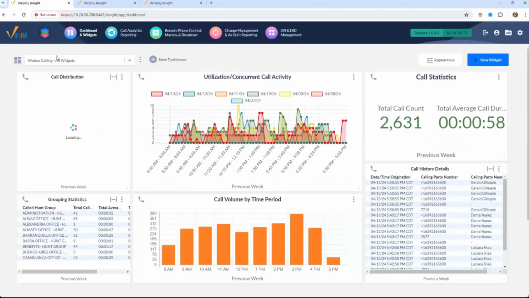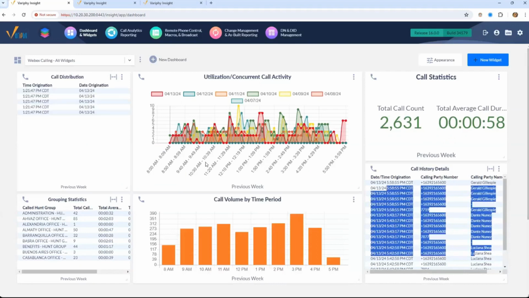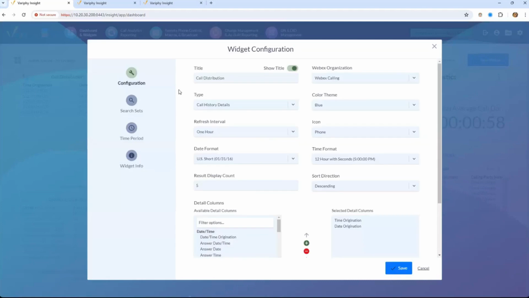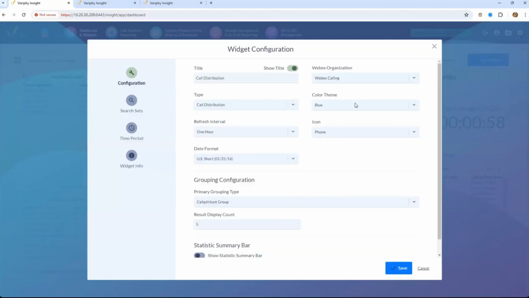And then by modifying it, I've gone from the graph to just something that's going to look like this call history details here, but with only 2 columns. So if you want to swap between different widget types, you can. Let's go back to distribution. You can change the color. Right now, I have the blue color theme.